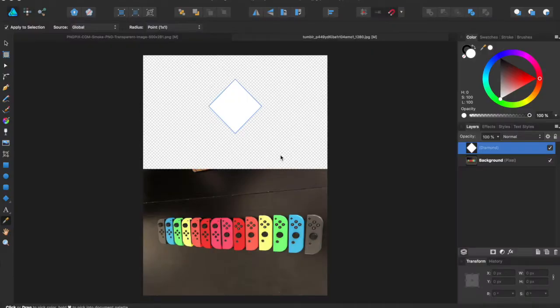Hey guys, I'm here bringing you another Affinity Designer tutorial, and in this tutorial we'll be going over how to use the Color Picker tool in Affinity Designer.